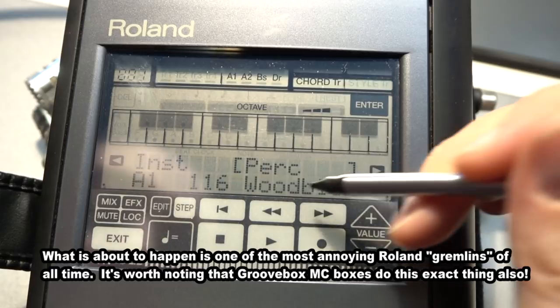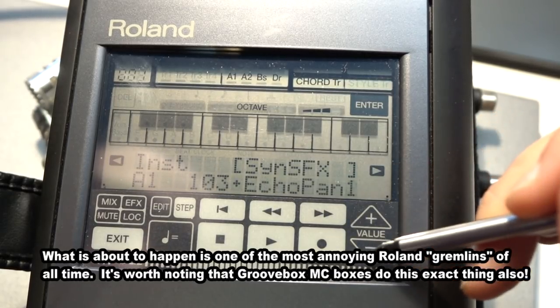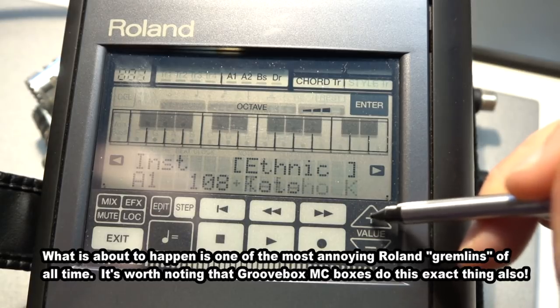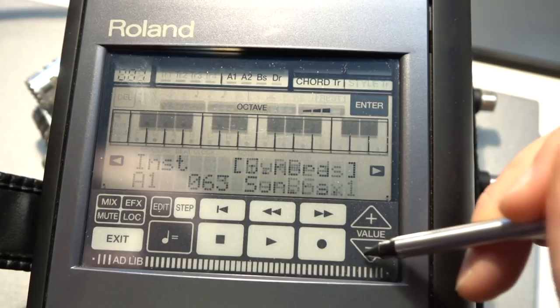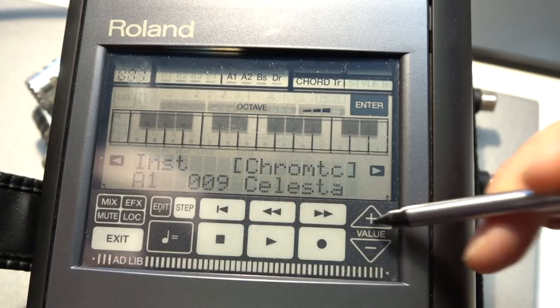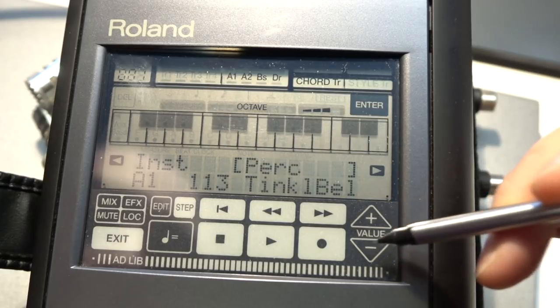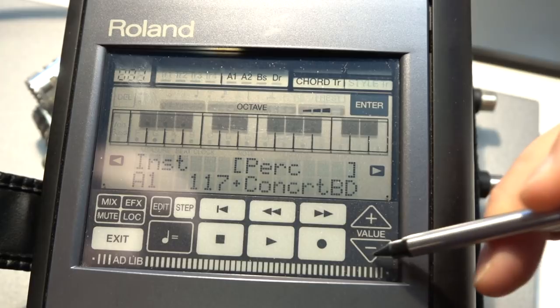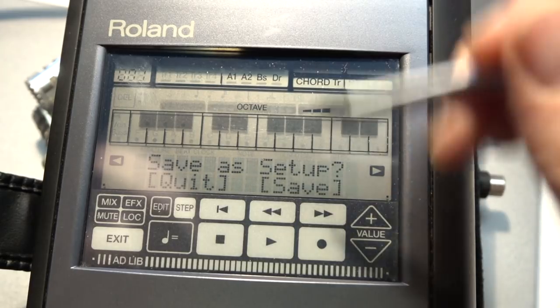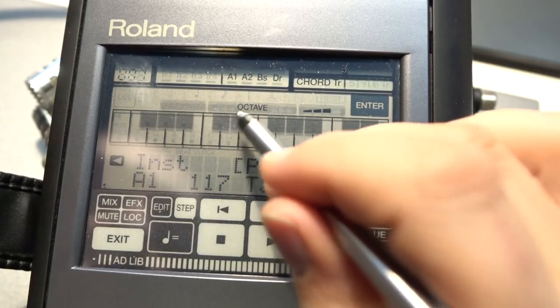Ah, it's gone back to woodblock because we didn't save it. What was I on there? Let's have a look. I don't even remember. It wasn't ethnic. It was percussion of some sort, wasn't it? Percussion. There we go. Taiko, I think it was. Let's see it with taiko drums. Save. You've got to save everything you do. It's pretty annoying.